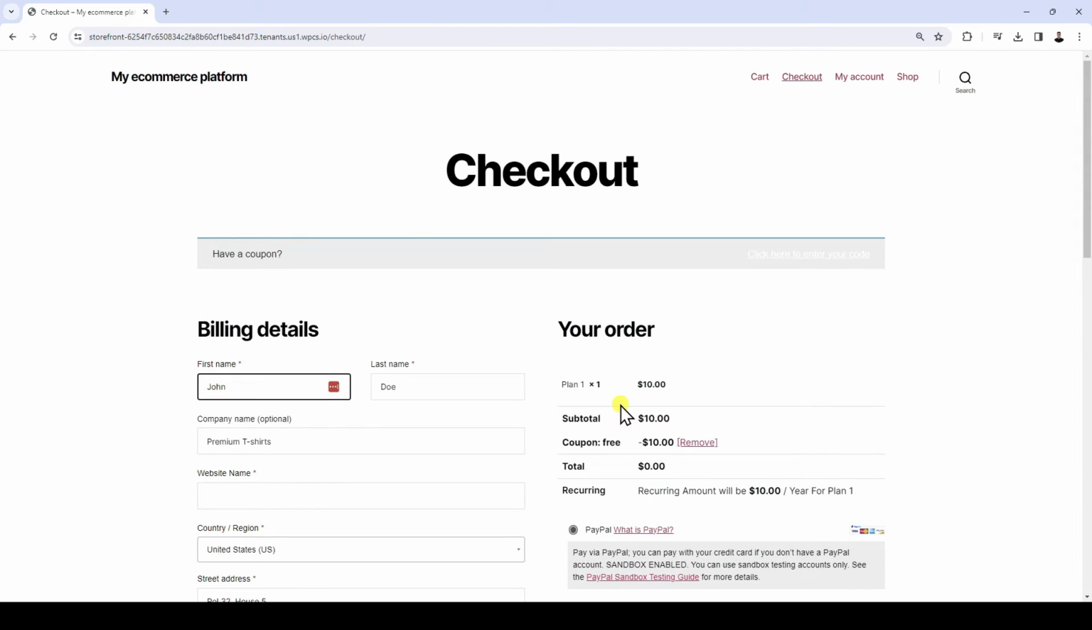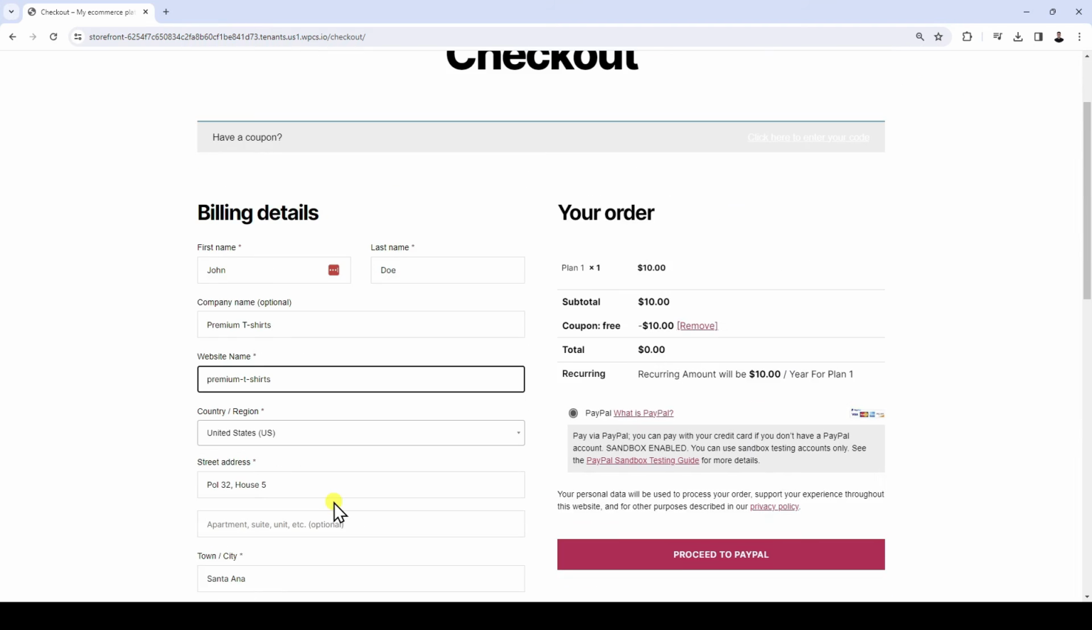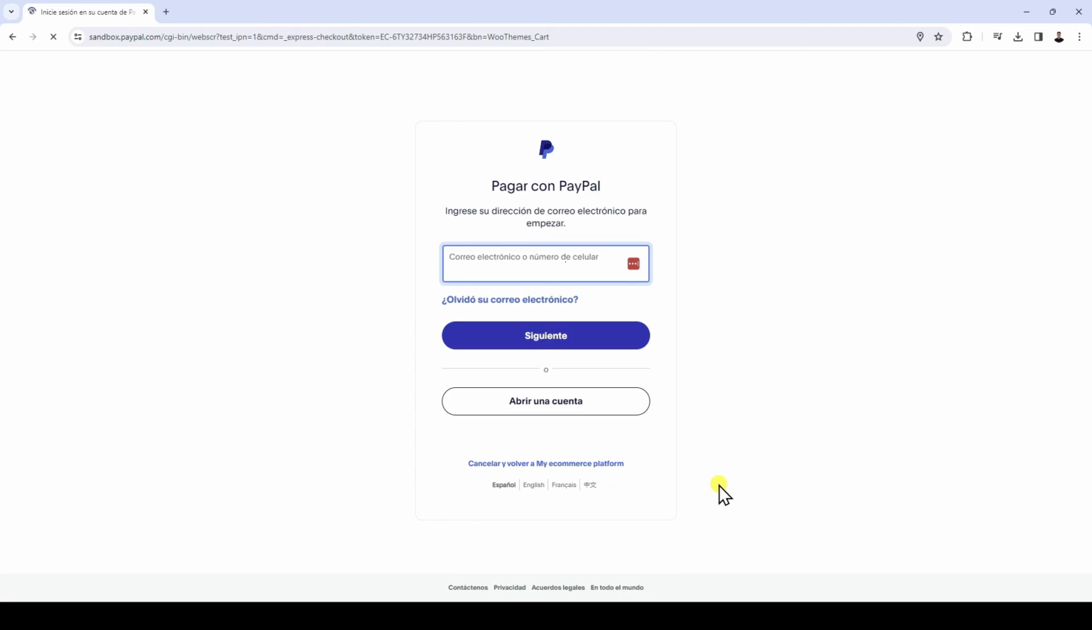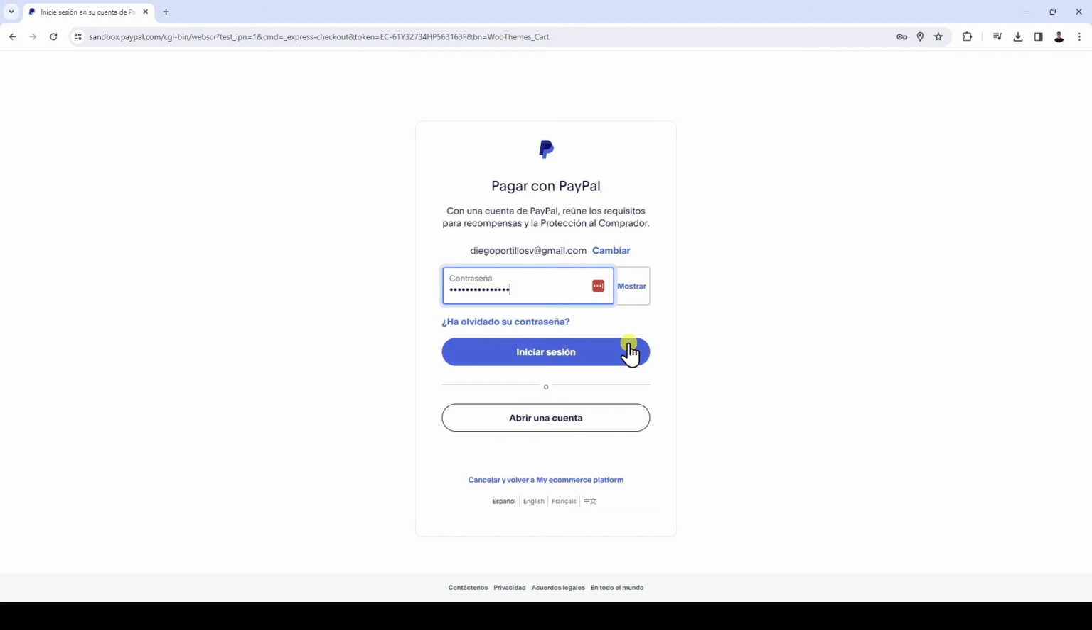On the checkout page, you need to fill in the checkout form. Make sure you enter the site name, which will also be the domain prefix that will be added to your site. Your users will be able to change the site domain in the subscription settings after purchasing the subscription. Finally, complete the purchase by placing the order.